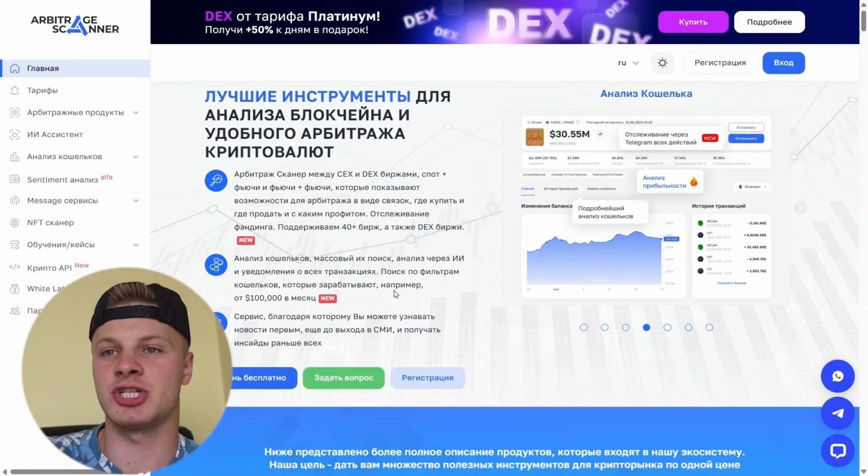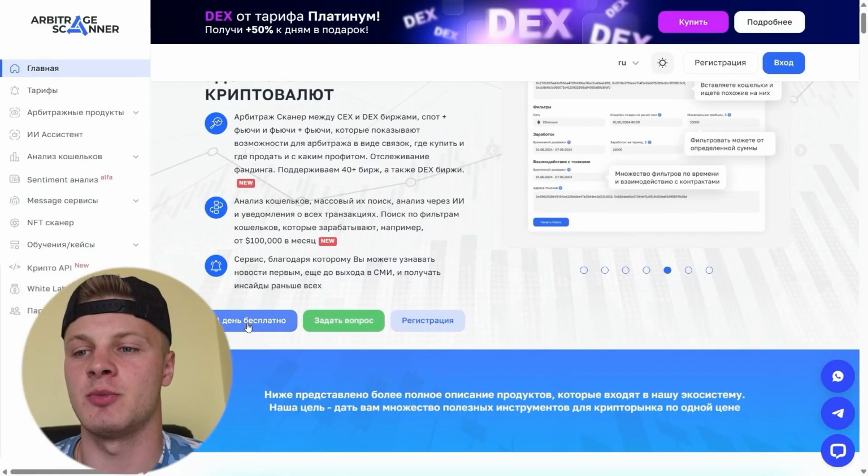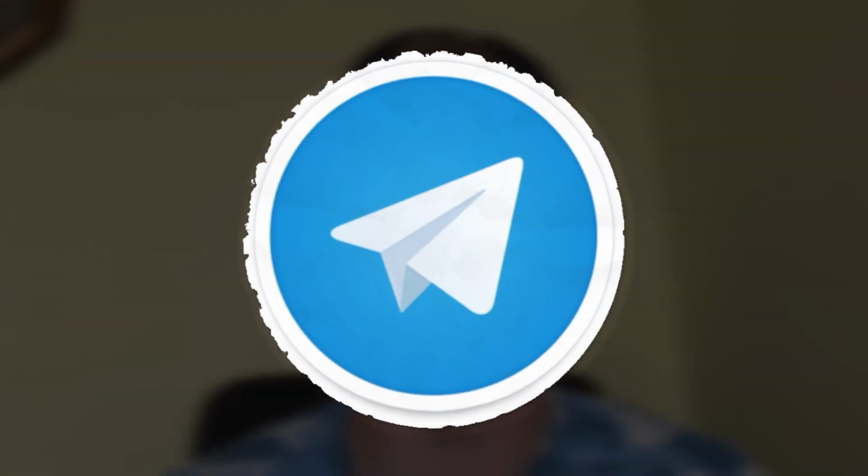Why do you need trial access? So you can get familiar with the interface and the features that will be available to you from the start. So how do you get trial access? Go to the Arbitrage Scanner website, follow the link in the description, and head to the main page. Here, you get 1 day for free. Click here and you'll be redirected to the Telegram bot.